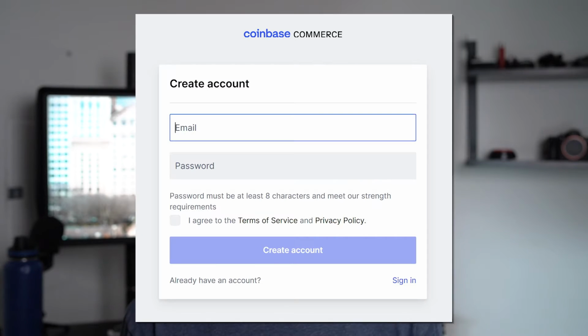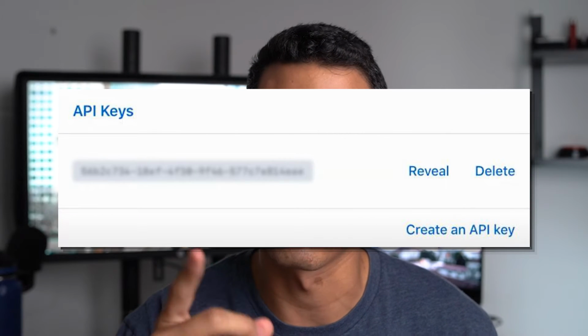After this tutorial, you'll be able to accept all of the major cryptocurrencies on your Shopify store, like your PayPal, Amazon Payments, or Stripe for Visa and MasterCard payments. Step number 1 will be to go to the Coinbase Commerce website and create your account. Step number 2 is to create the API key and copy the code.